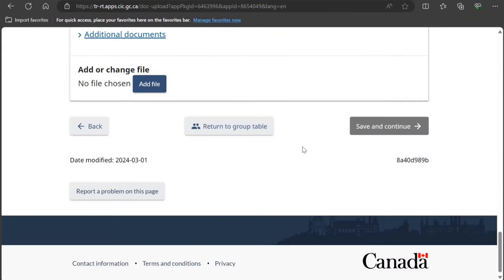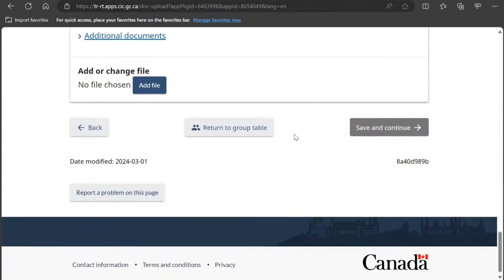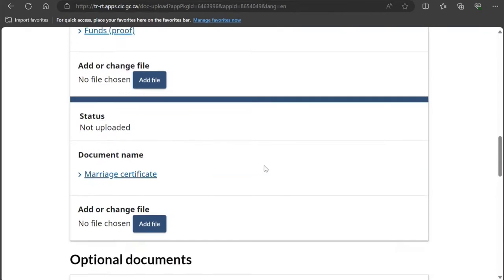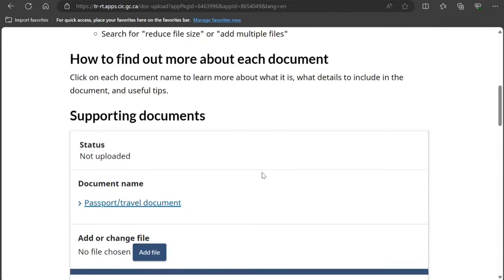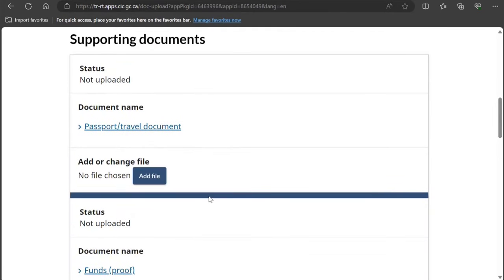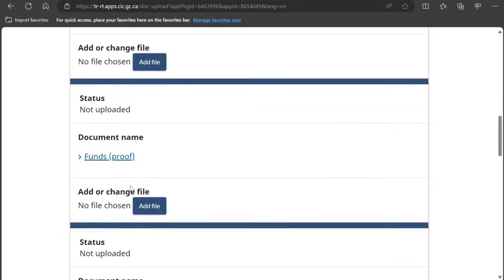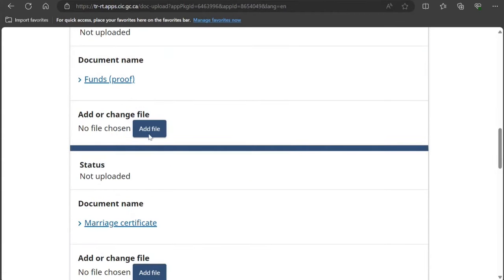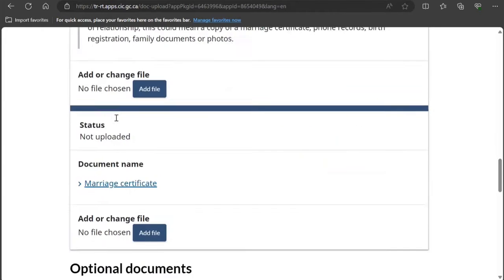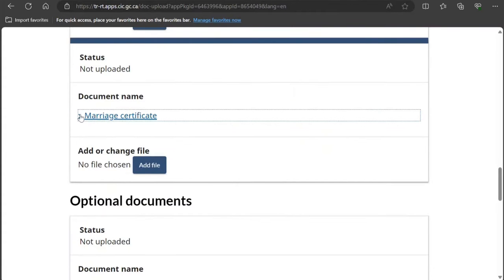Documents you need to provide. Okay. And then if you click on save and continue, it will take you to the group. But because I'm going to put a sample file on there, let's go to the document. Supporting documents. So passport, okay, you upload. Proof of funds, upload. If you click here, it will tell you what things you can do. Marriage certificate.